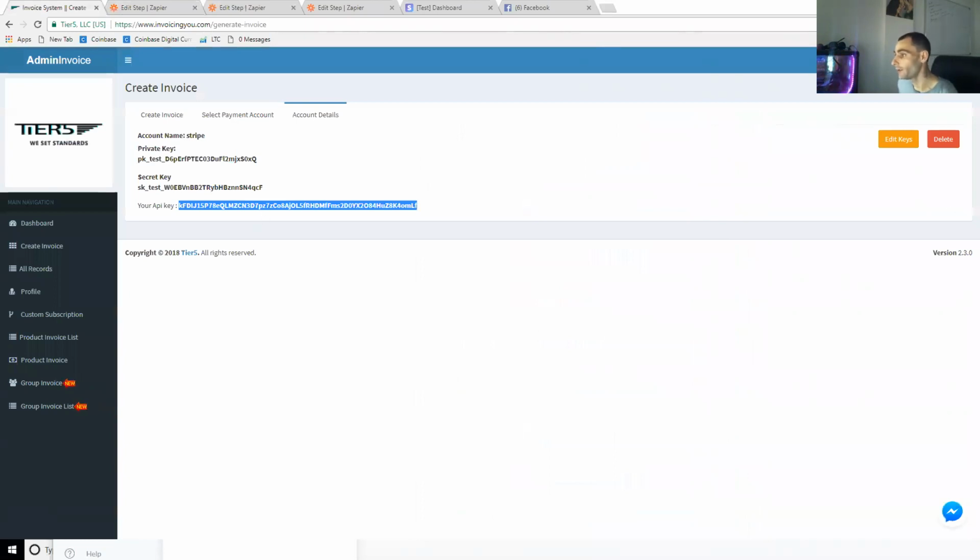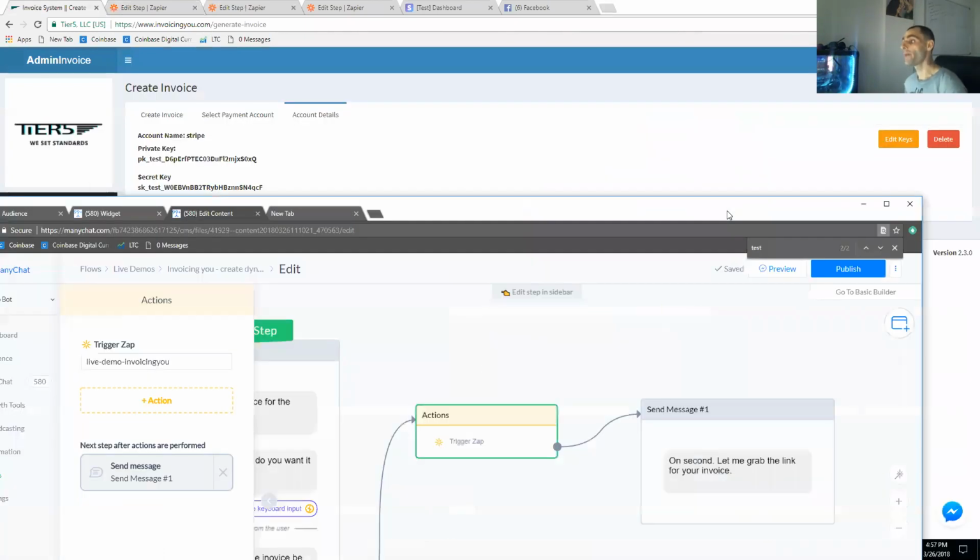I know this has been a long video, but this shows you the entire Invoicing platform, what it is, how it works, how you can use it, and at the end, I showed you how you can integrate it with your bot if you're using ManyChat. If you're using ChatFuel or another bot platform, it's almost exactly the same. Our step from our side is going to be the same. The only difference is how you get your bot information back to Zapier.